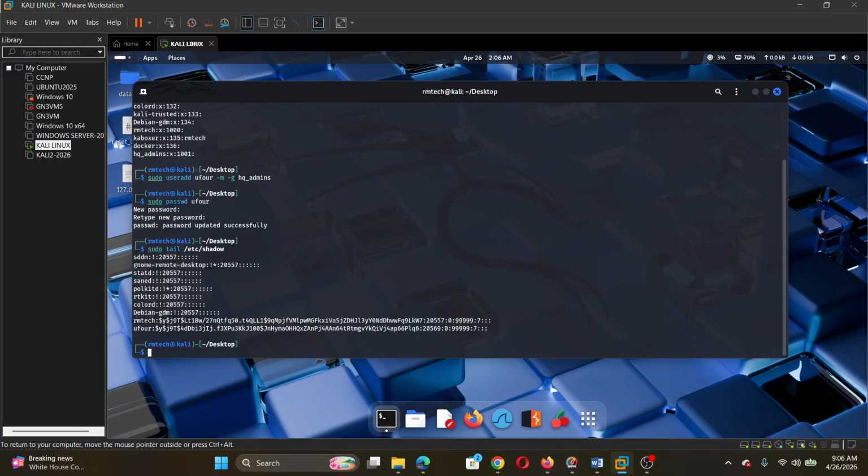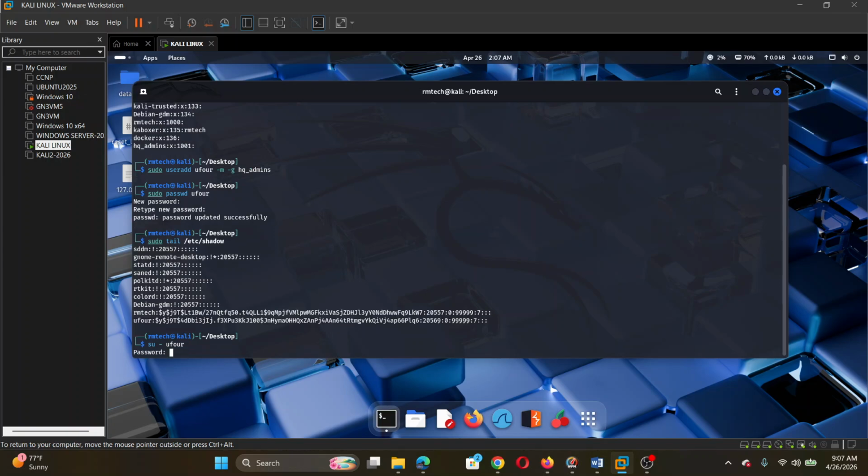In our next step, we will switch user. You will write su - ufour and then click enter. Now it asks you for the password. This switches your session to the new user and allows a full login environment including the settings and variables. It demonstrates privilege separation and user context switching in Linux.